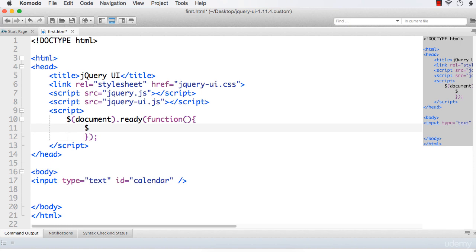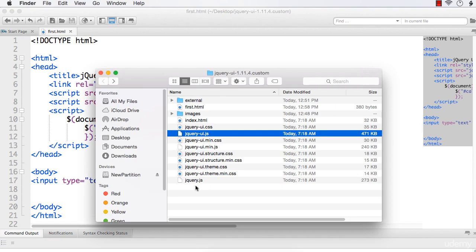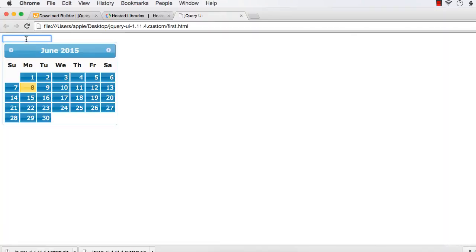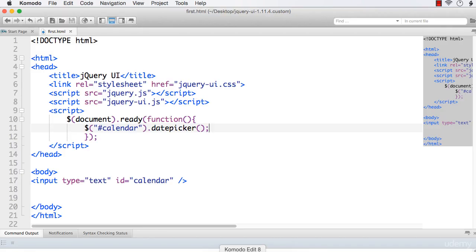Let me make it an actual calendar. Date picker. Okay, with this we need to get a calendar. So let me open this using Google Chrome. Let me click. See, we are getting a calendar using jQuery UI. So it is obvious that we have added the references correctly.